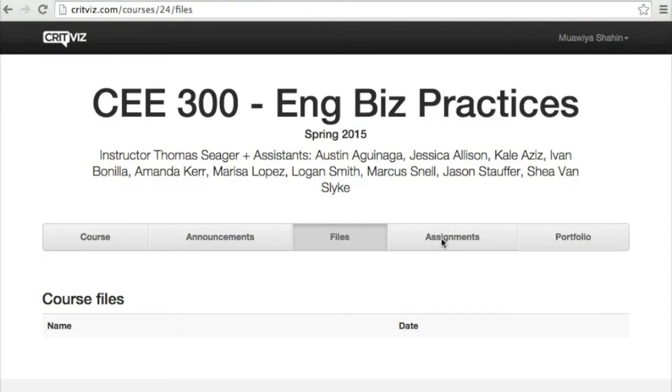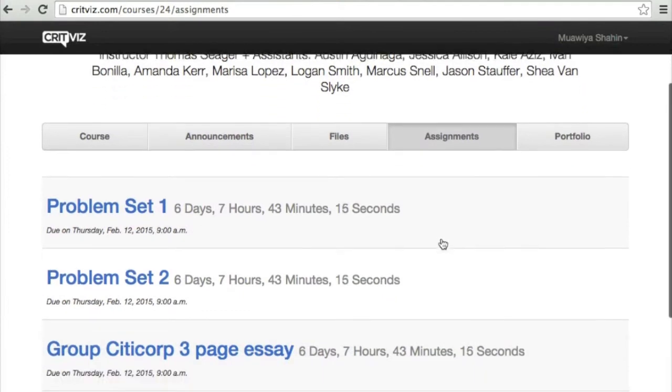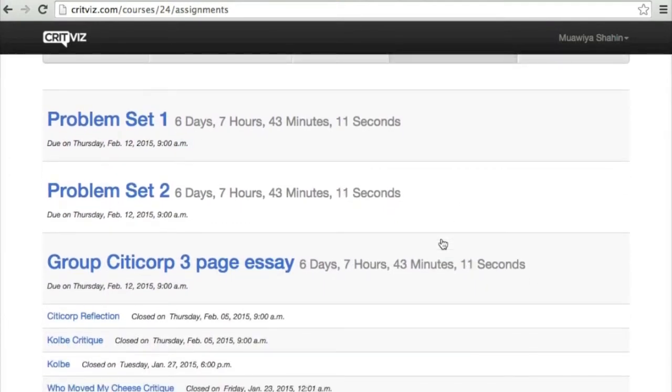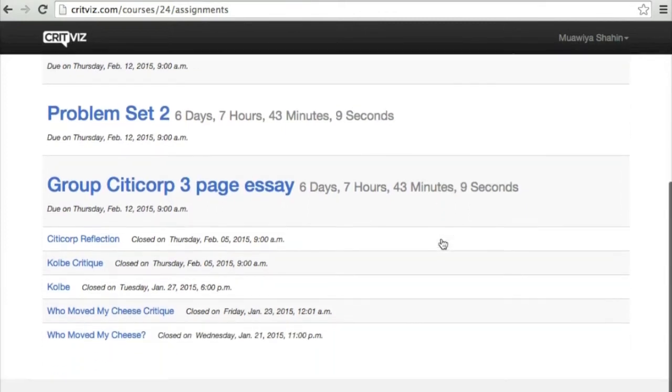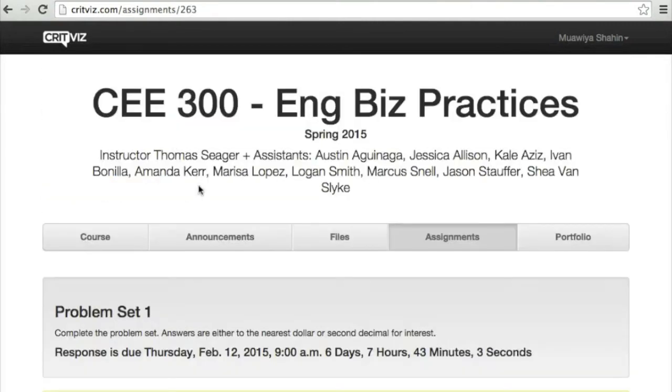The next tab is labeled Assignments. This tab is probably the most important one because here you'll find your assignments arranged chronologically according to due date. Clicking on one of these assignments, you'll be shown the description of the assignment. Some assignments are directly on this page, as you can see here, for example.